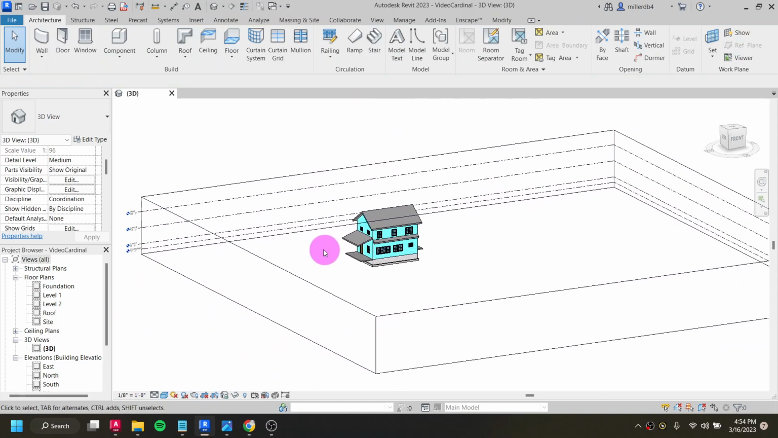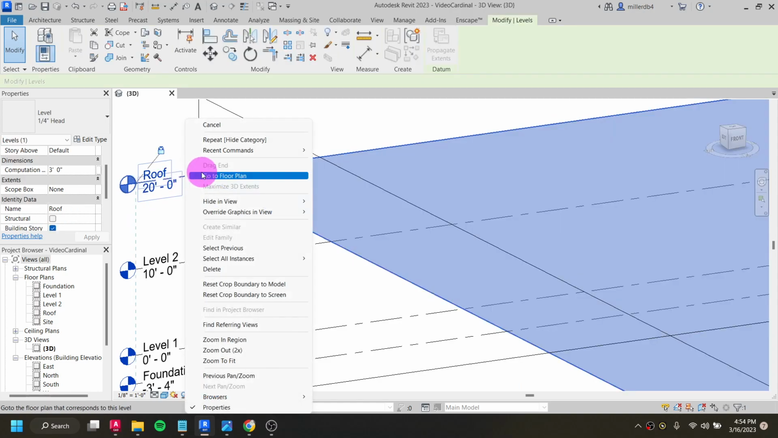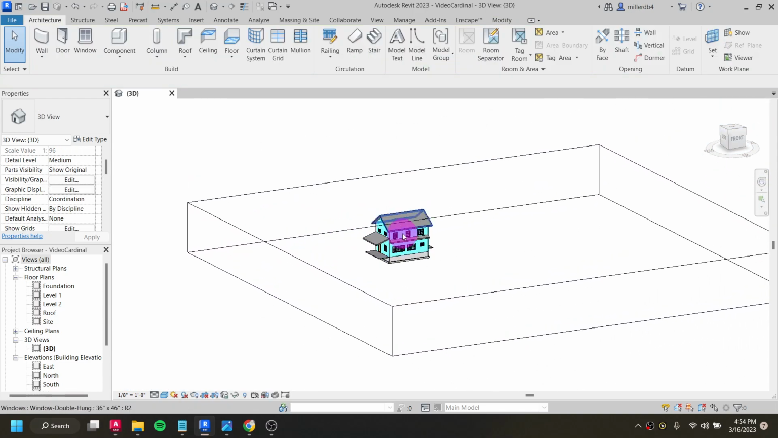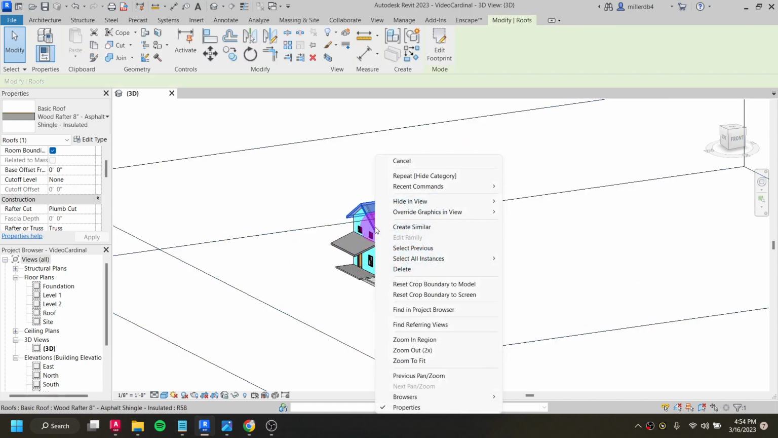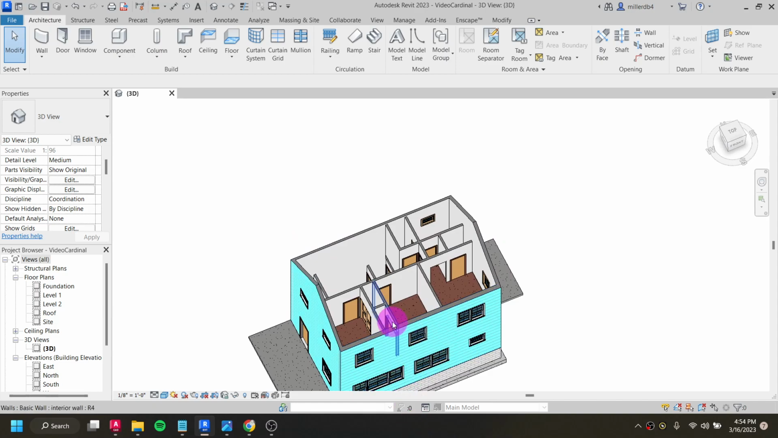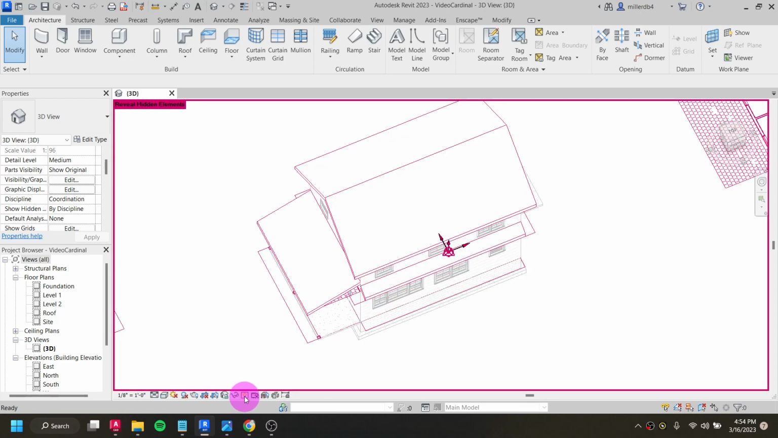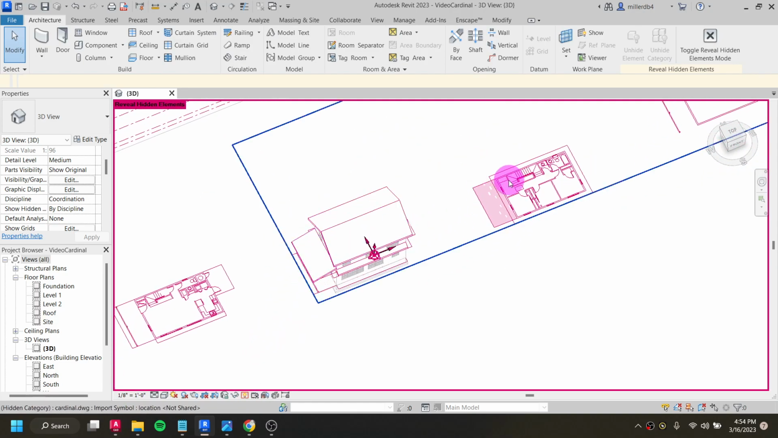If I wanted to bring anything that I hid back, so for instance, if I right click on one of these spot elevations and I say hide in view category, and I just have them gone, but I want to bring them back for whatever reason, or I right click and I hide in view the category of the roofs, just so I can kind of see inside the building when I orbit around and whatnot. Once I want to bring it back, what I'm going to do is click on this little light bulb here, and it's going to show me everything that is currently hidden in this pink color.